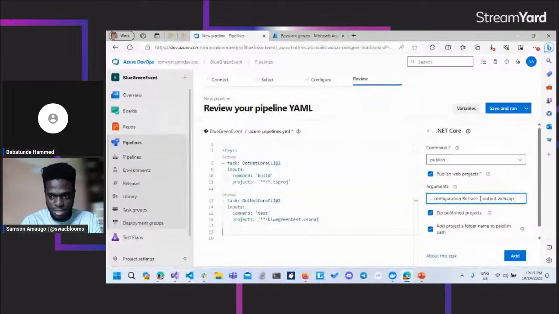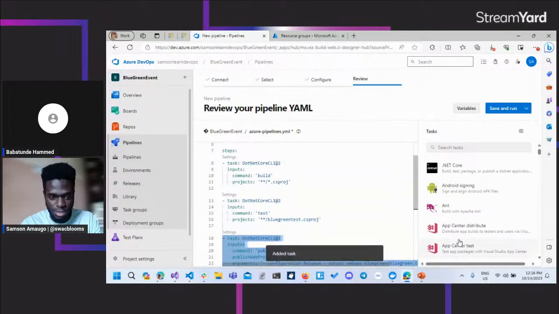Then next, I want to target the particular project that should be used to build the solution. So I'll just say blue green slash blue green .cs proj. Yeah. Then I could remove this, not necessary. Yeah.